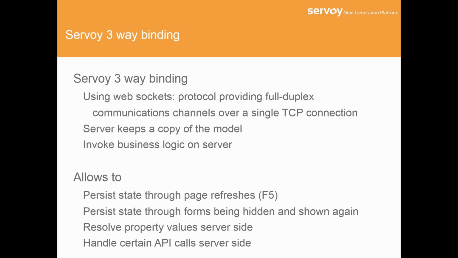So what does that mean? As we've said, the server keeps a copy of the model. That is very interesting for a number of reasons. For example, your client-side logic survives a page refresh. Since any changes done to the model on the client are synchronized to the server, when you do a page refresh, you already have a model with the state that you had before from the server.